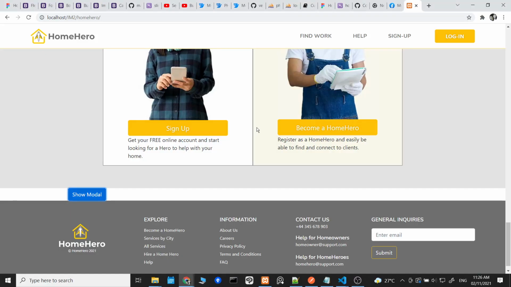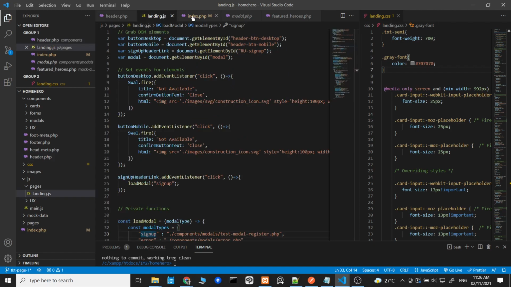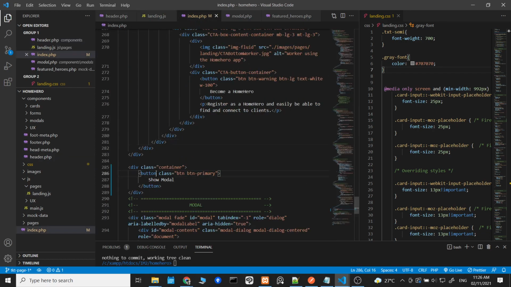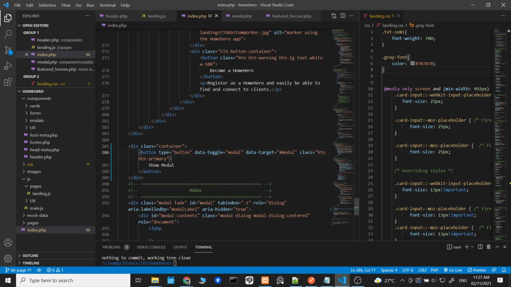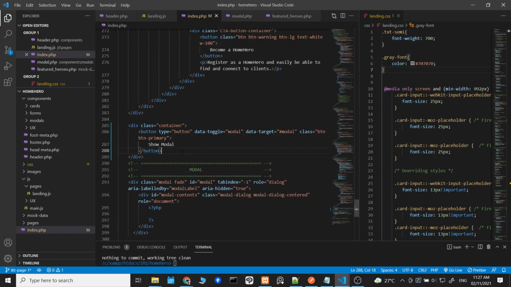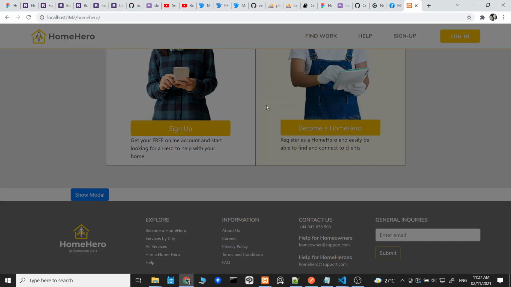So let's go ahead and do that. So back to our landing.js. Oh wait, no, back to our index.php. We copy this and then we paste that. And the name of our modal is modal. Yeah, here is the name of the modal. So currently, when we click show modal, it's not going to show anything because the modal is empty. So let's refresh. And when we click, you can see that there's no modal, right? It's just the overlay.